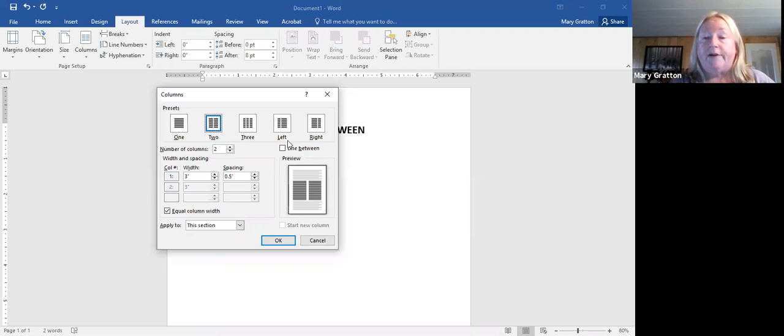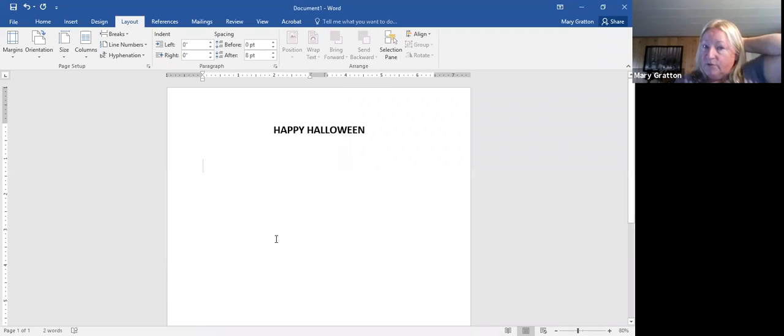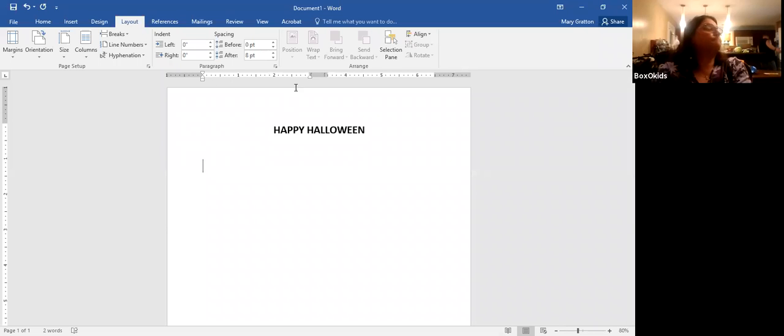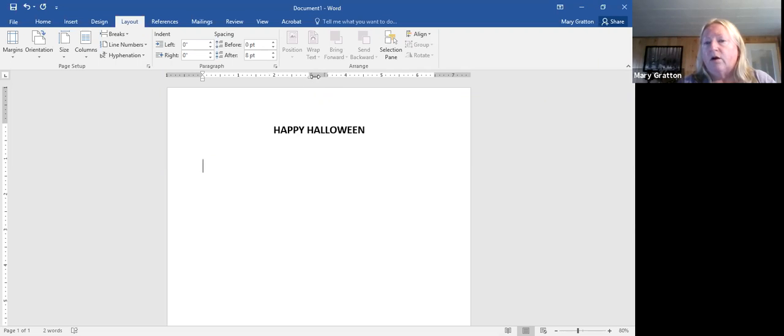I'm also going to click a line between them. Then I click on OK. So now, if I go back up to that ruler on my screen, you can see there's a gray area up here where, once we start typing and go over and make a second column, a line will come down the center of that column.